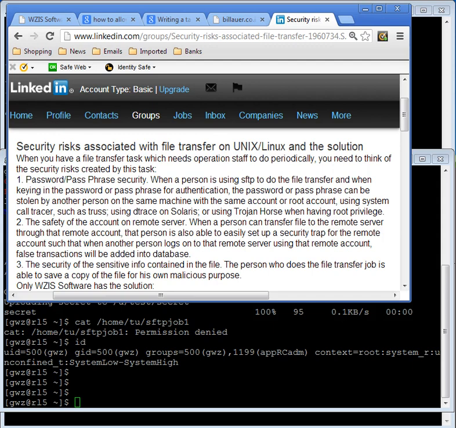Third, the security of sensitive info contained in the file. For example, if the file contains the bank account info of the bank customers, the person who does the file transfer job is able to save a copy of the file for his own malicious purpose.